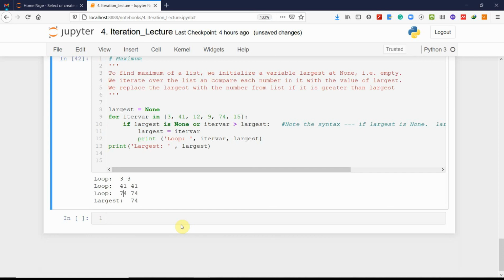So it is a simple example of how we can use the for and while loops. Keep trying.